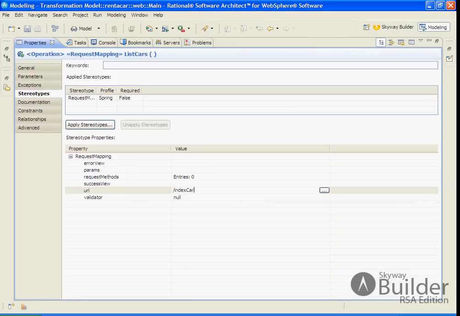So we'll say indexcar.html. And we'll identify what we want the view to be. So the view is going to be WEB-INF, pages, car, list cars JSP. And you notice that by implementing this pattern, we're hiding the implementation of JSP through an intercept of HTML.